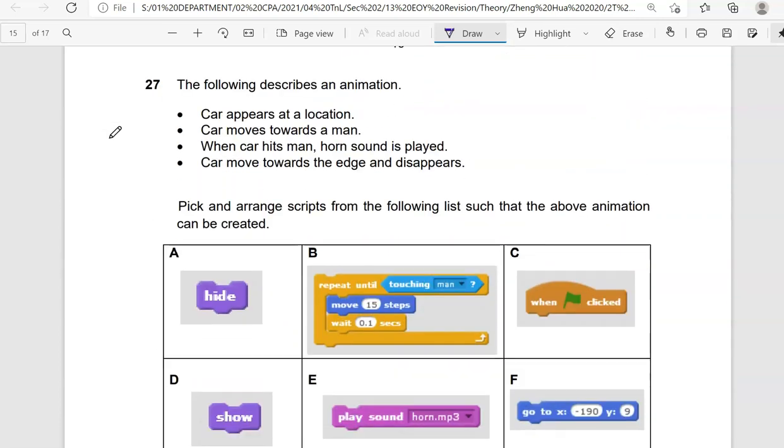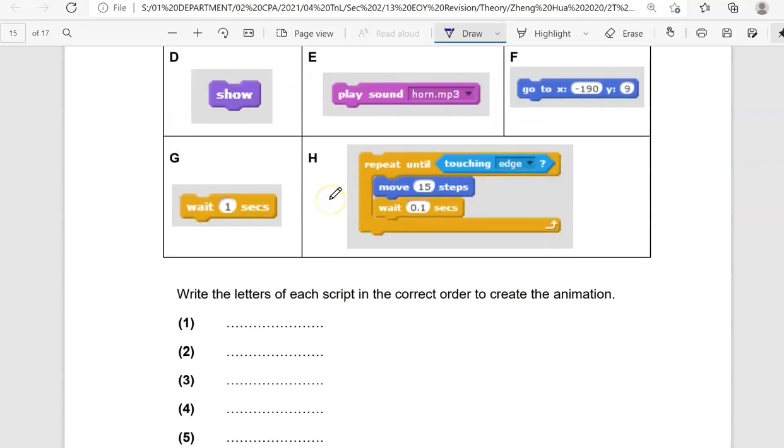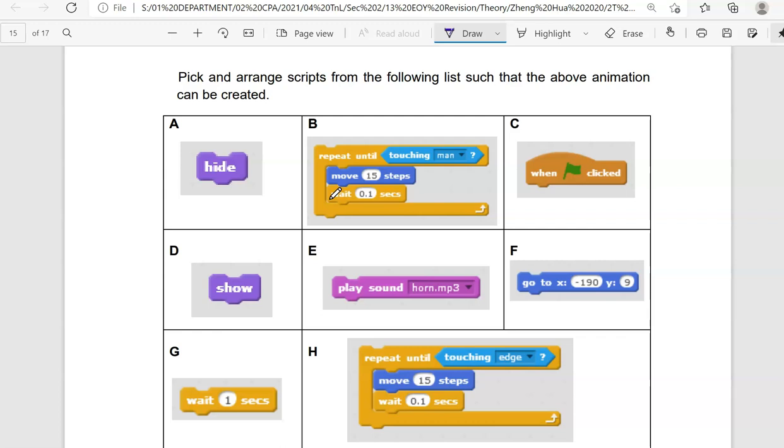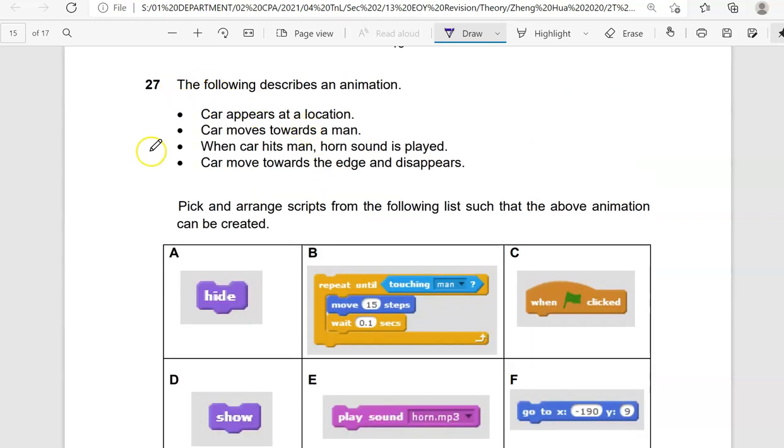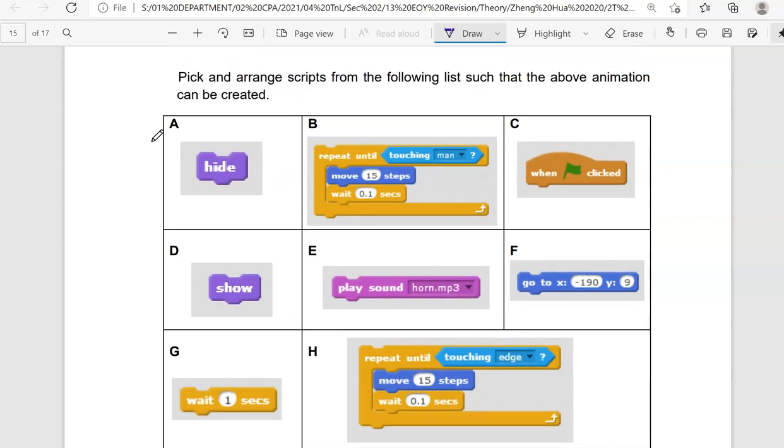Let's move on to 27. The following describes an animation. Car appears at a location. Car moves towards a man. When the car hits the man, a sound is played. Car moves towards the edge and disappears. Okay, so pick and arrange scripts from the following list such that the above animation can be created. So write down the letters that will create this animation in this sequence. Okay, car appears at the location, so it is C.